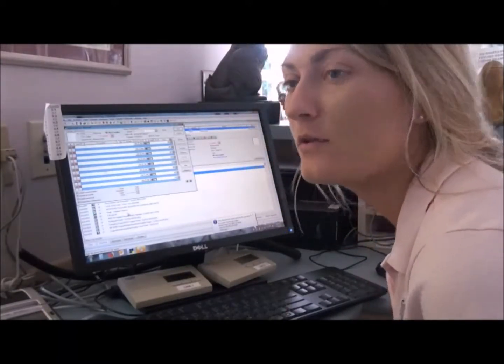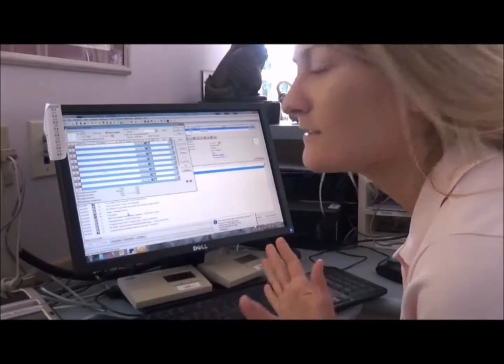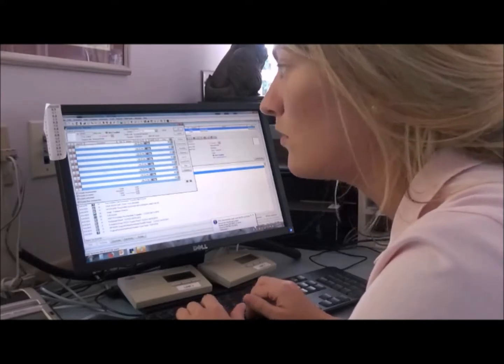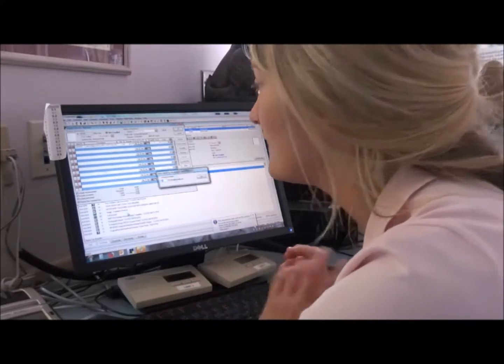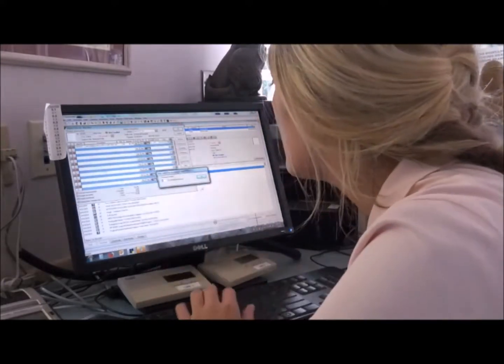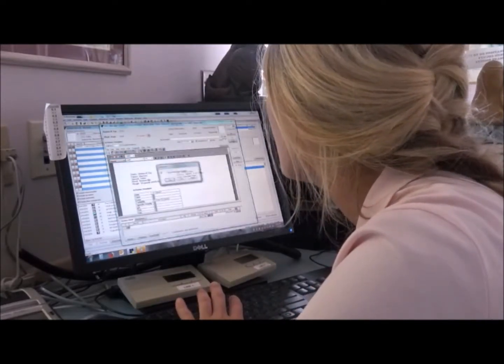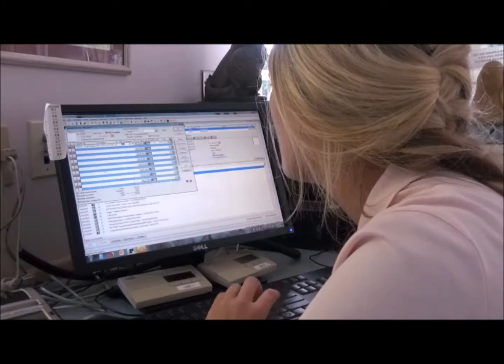We use the IDEXX reference lab for most all of our diagnostic tests. So how it works is whatever code you need, whatever test you need, you type it in on the patient's PVL. So we'll be doing a urinalysis on my cat. So I'll type in the code, and then it's going to prompt the form.